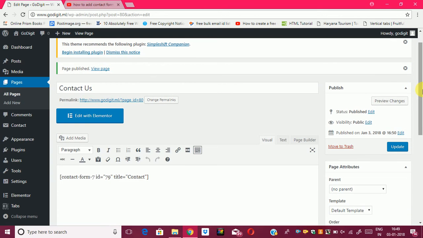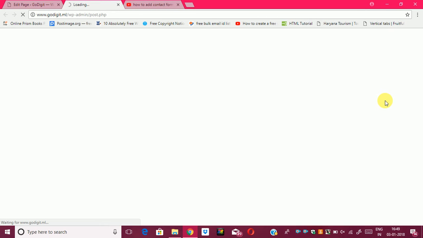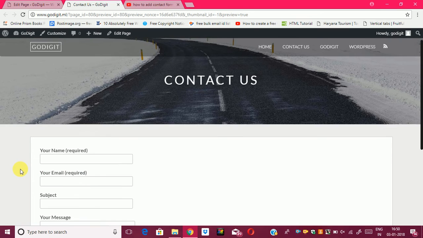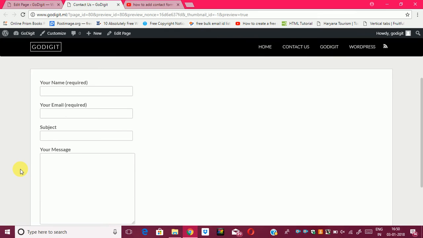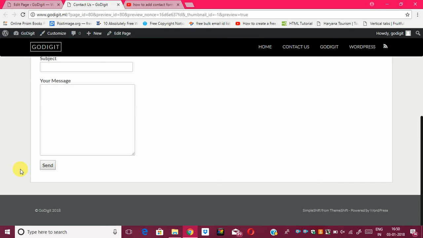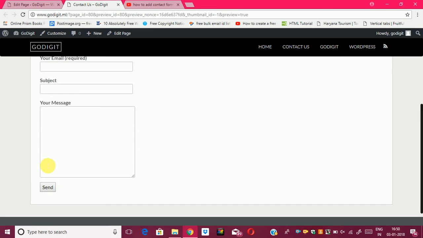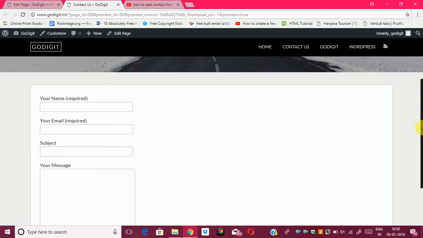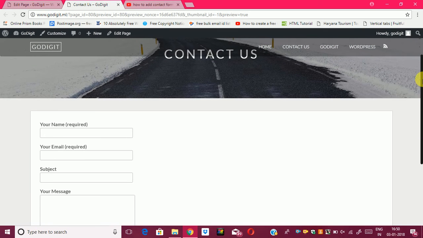Okay, now let's see how it will look. Preview changes. Okay, now you can see the send button. It is created now. Your contact form is ready.